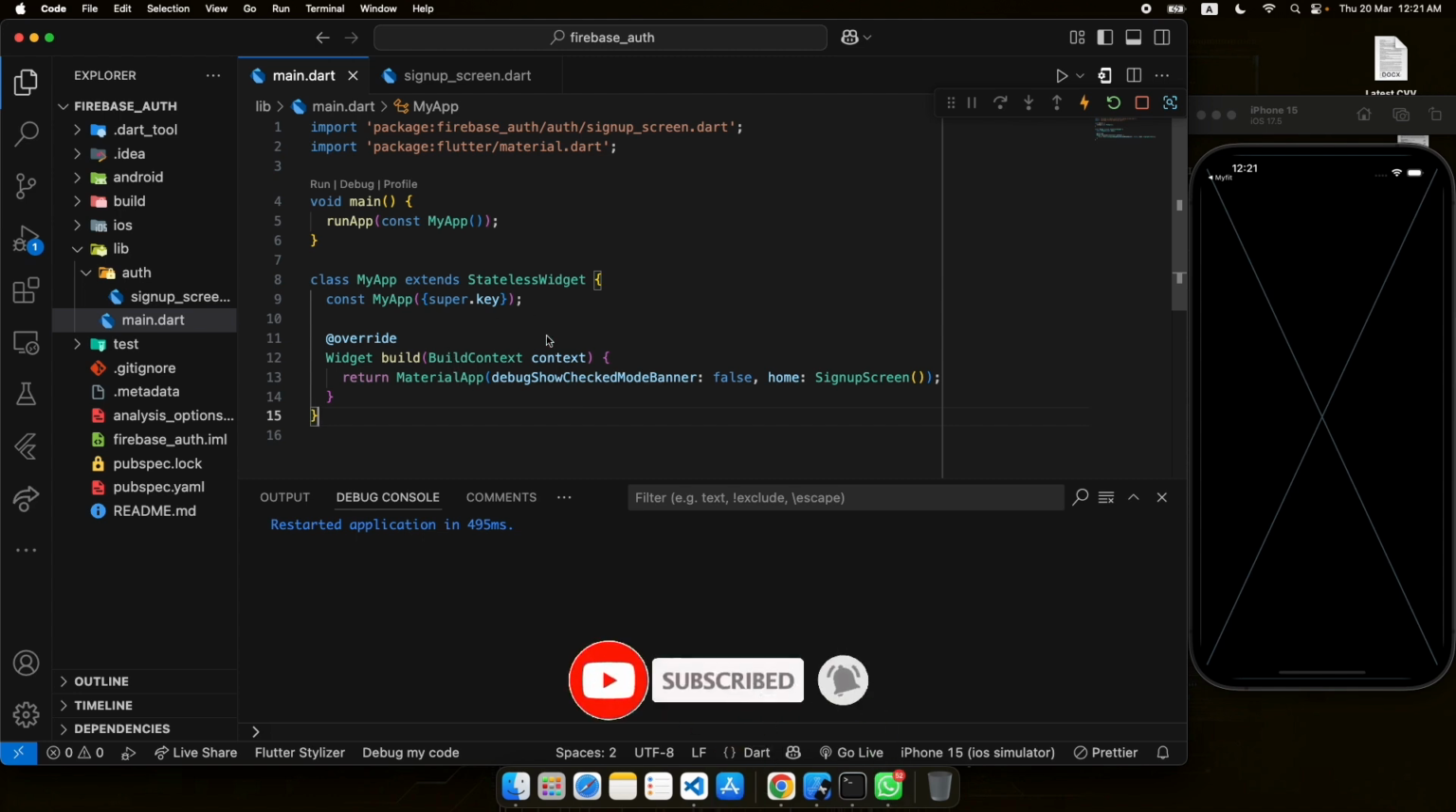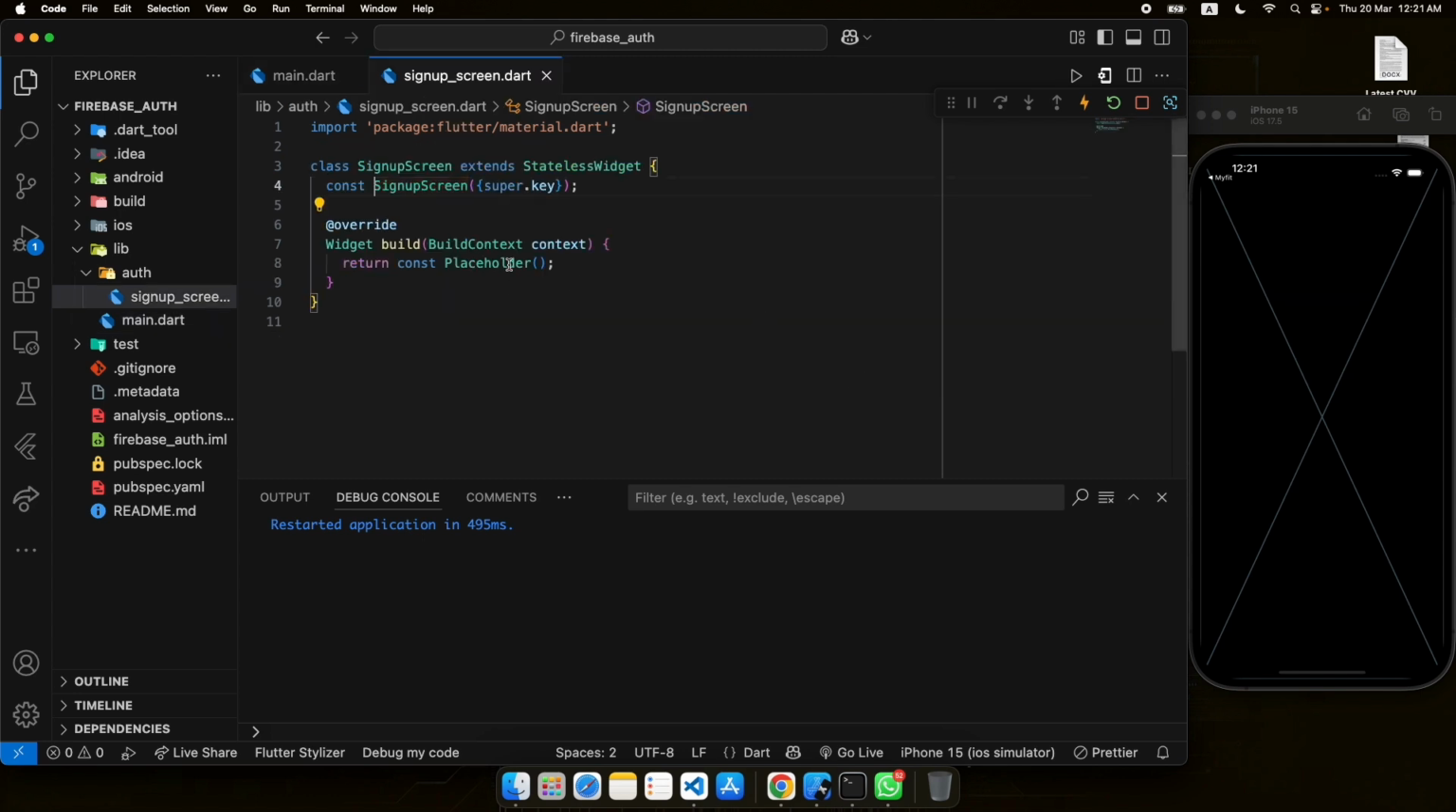Here I have this project being created. Here we have the first widget, MyApp, that returns a MaterialApp, and then we have the SignUpScreen as our home. It shows a placeholder widget that you can see here.